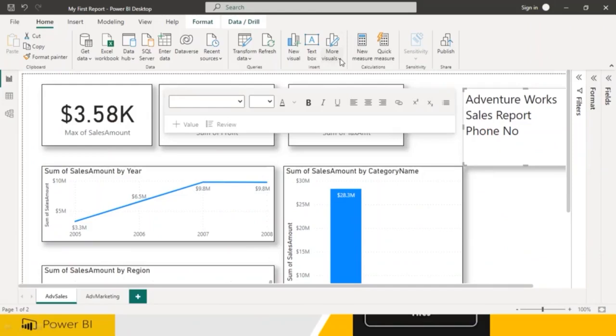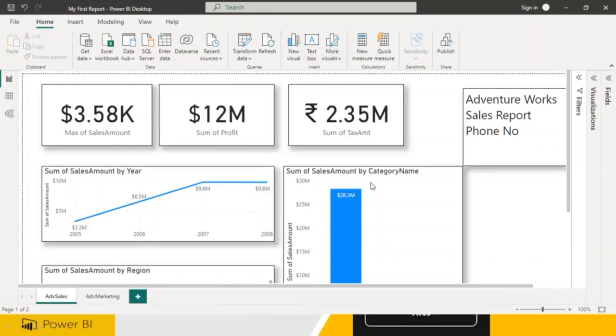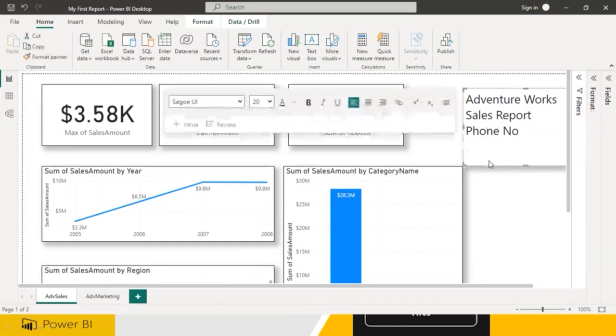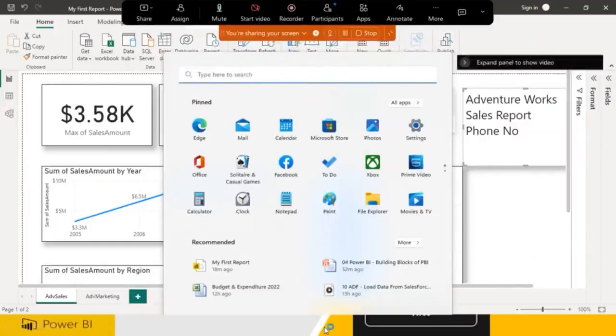So what is a tile? A tile means whatever you have here. All of them are called tiles. Clear? Visualization is also a tile. Tomorrow you add the Adventure Works logo. You wanted to add one logo.